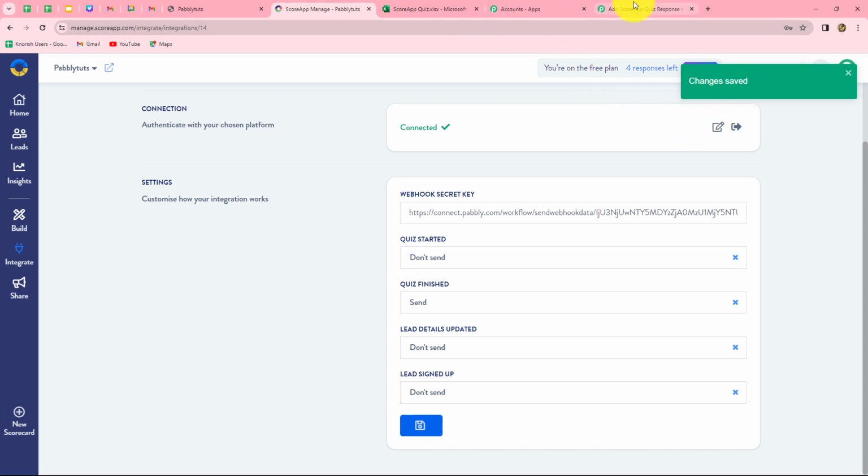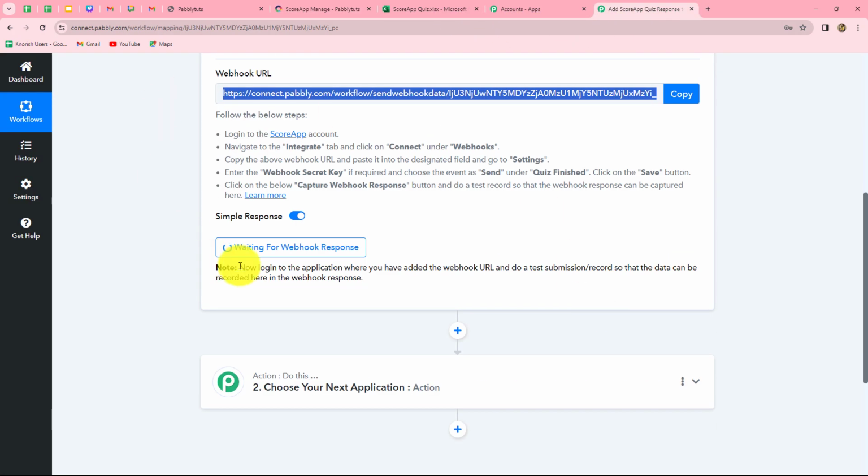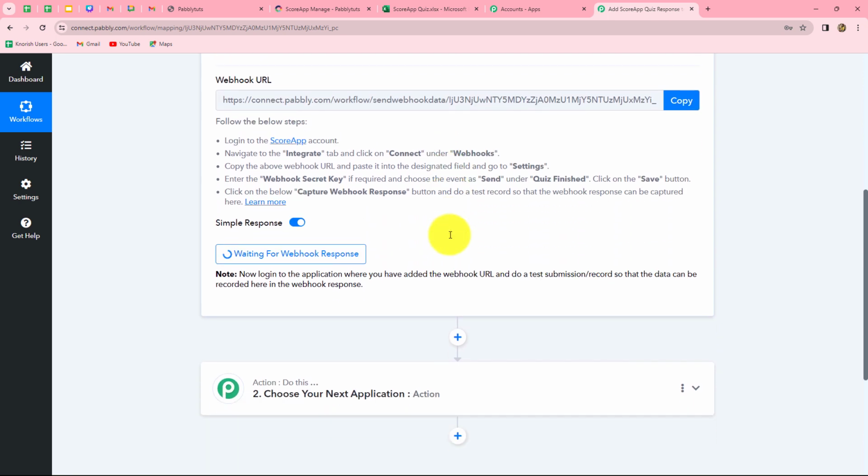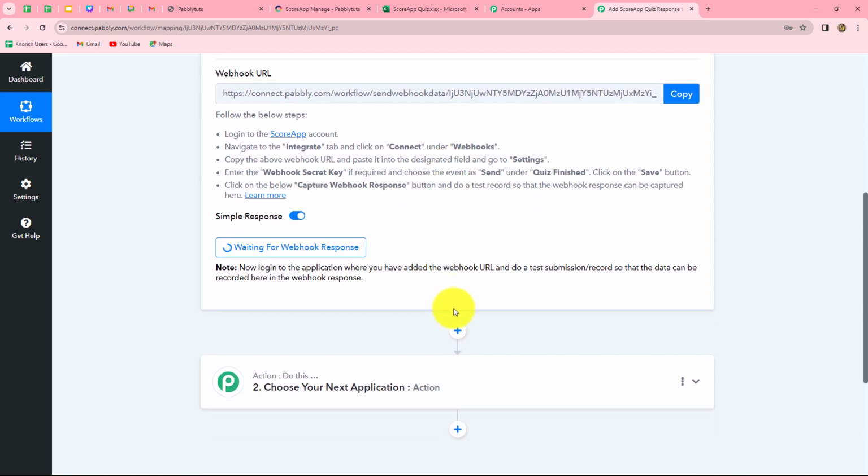So let's go back towards Pabbly Connect, and here we can find that it is showing waiting for webhook response. This means that now we have to do a test submission. How are we going to do that? By submitting the quiz which we have created, and as soon as we do that, the response of that quiz will be automatically captured here as a test response. Okay, so let me take you towards the quiz.